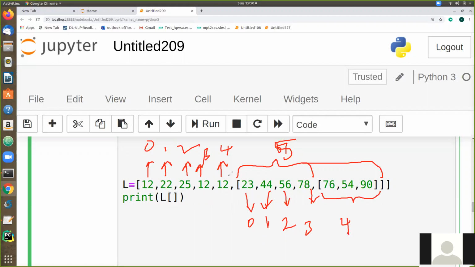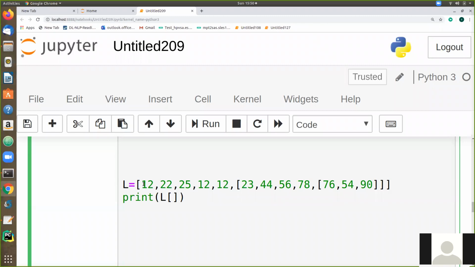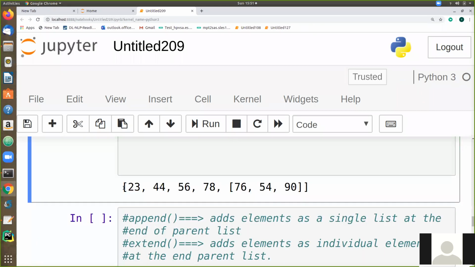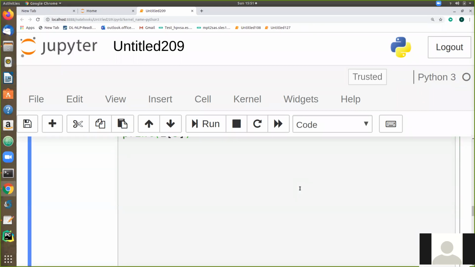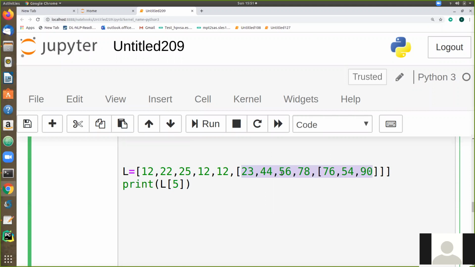So how to count this? How to get the value of this particular 54? Let's check here. 0. I'm just mentioning this complete thing together. What is the index of this complete thing together, if you consider it as a single element? So 0, 1, 2, 3, 4, and this whole together is considered as 5. Okay. So let me print L of 5. It is printing the whole list starting from 23 to the end, 90.